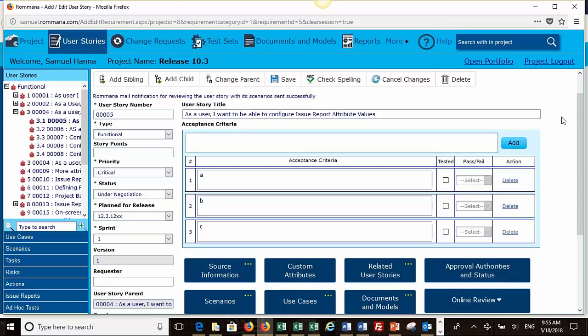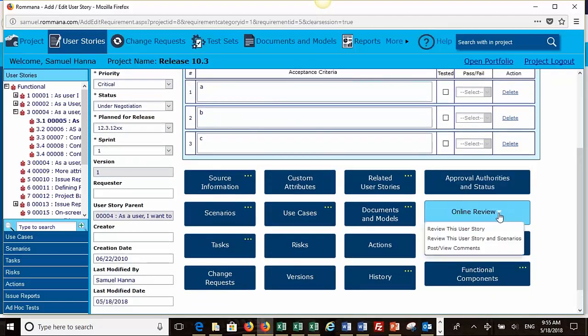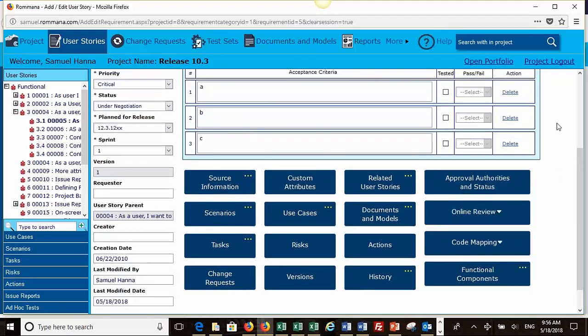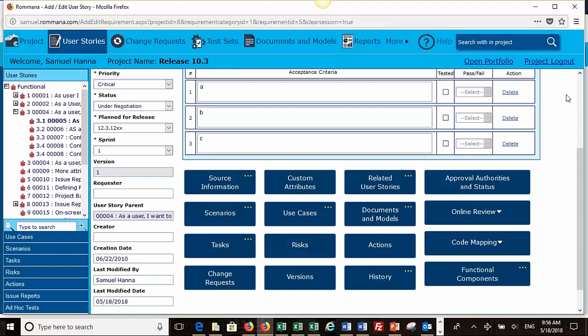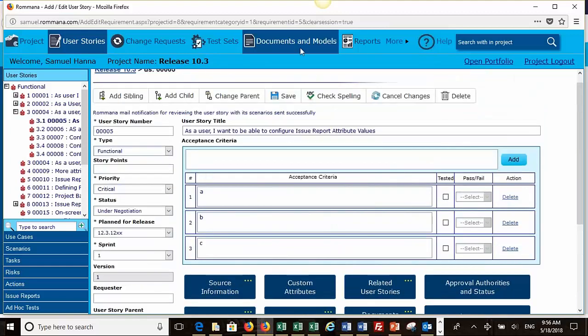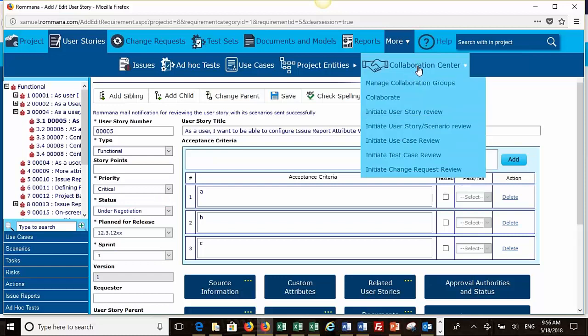Of course, you might ask who gets the email. It's all provided here, it's all in the collaboration center. Where is that? Oh, sorry. Come on. Here it is. In the collaboration center, you can manage collaboration groups. You can decide there who's supposed to receive emails about what.